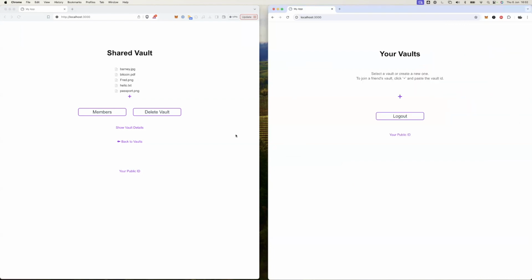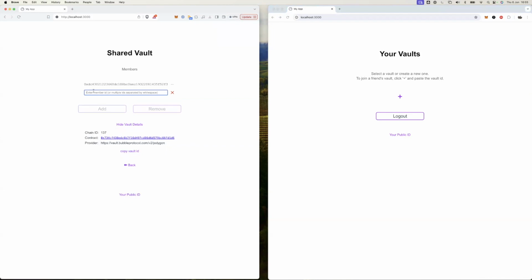Your vaults. So it says here to join a friend's vault, click plus and paste the vault ID. So we need to get the vault ID from here. Copy vault ID. Paste it in there. Permission denied. Of course, we haven't added this person as a member of the vault yet. So we need a member ID. So we'll copy his public ID, paste it in here.